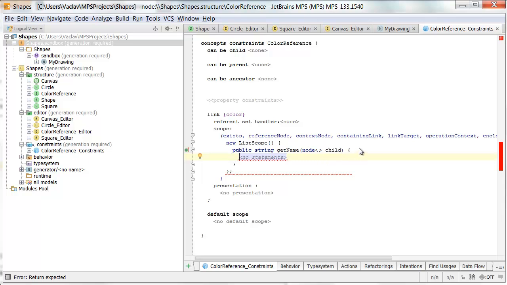Well, the code will return a name of the color. So we take the child, which is the color that we're given. We need to cast it to static field declaration, control space, dot, and now we take the name.